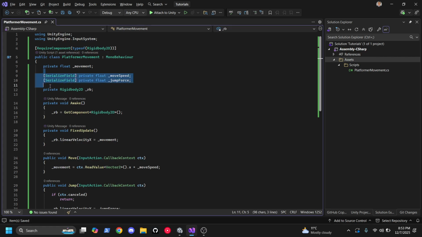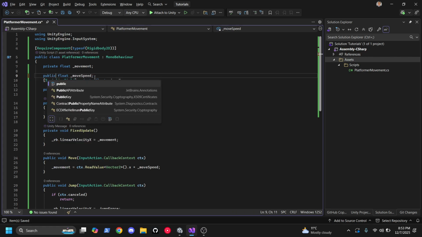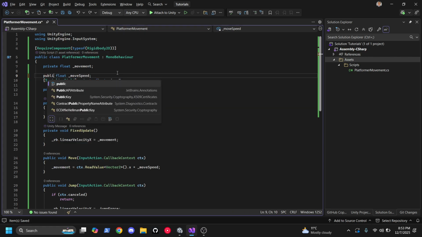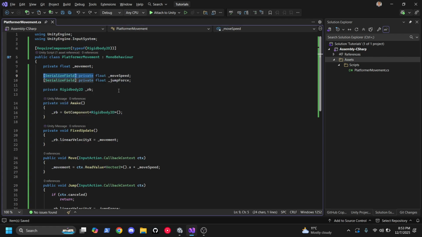Whenever you have some sort of setting for your character, what I've been telling you in the past to do is just make it public like this. But technically, the correct thing to actually do is make it serialized field private. That's the best pattern because you want your scripts to be as simple from the outside as possible. I'll get into more about that later. Really, it doesn't matter if it's public or serialized field private. I just wanted to explain that serialized field thing really quick.